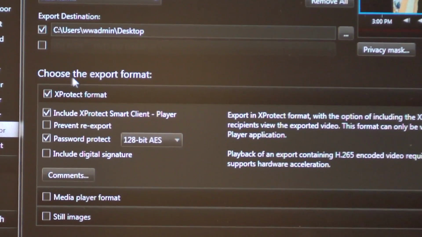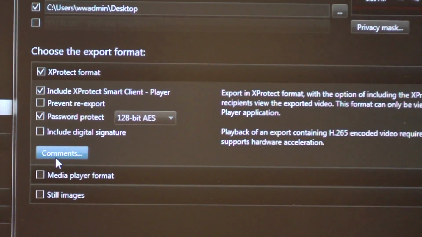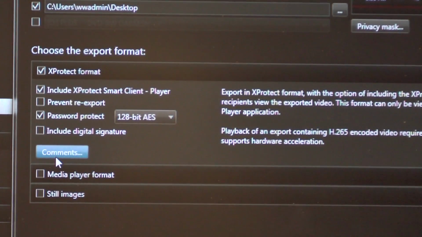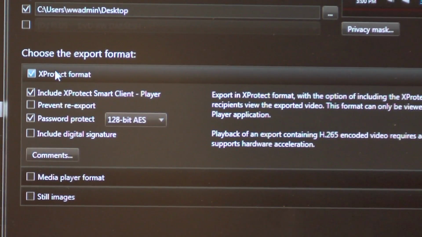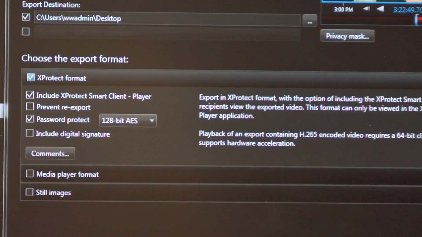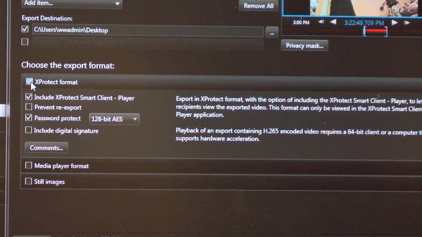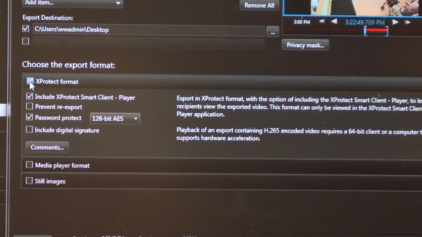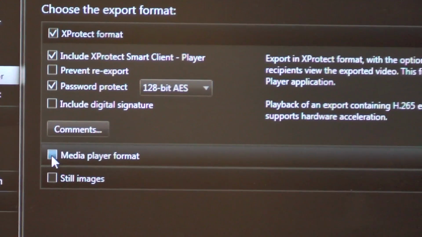And then it asks us the format we want to save it in. So there's two main formats that are commonly used to save video. The first one that I recommend is the format that the software writes in itself. It's a secure format that can't be changed at all. Sometimes that becomes important if it goes to a courtroom. It also depends on the law enforcement that's requesting it. Sometimes they want it in a protected format, sometimes they don't. So the XProtect format is a protected format. The media player format is not.